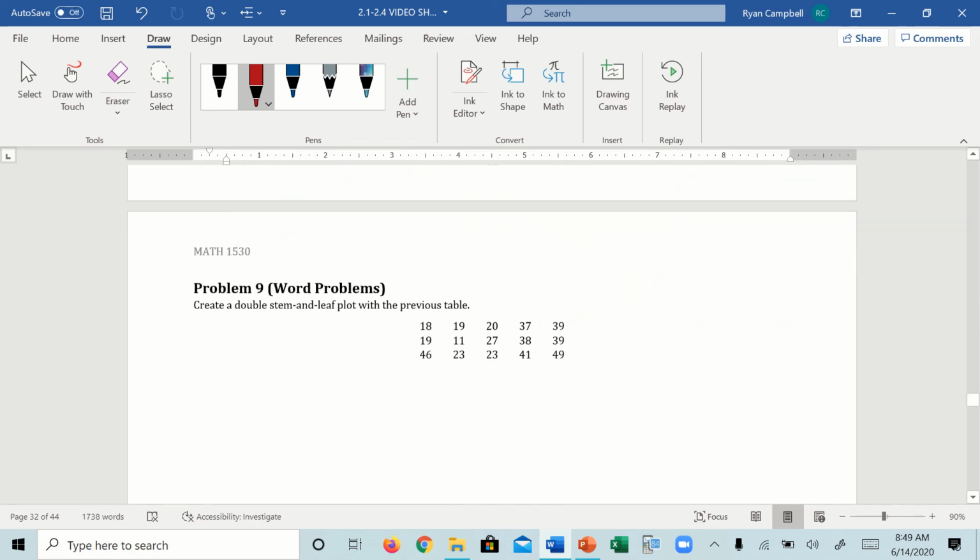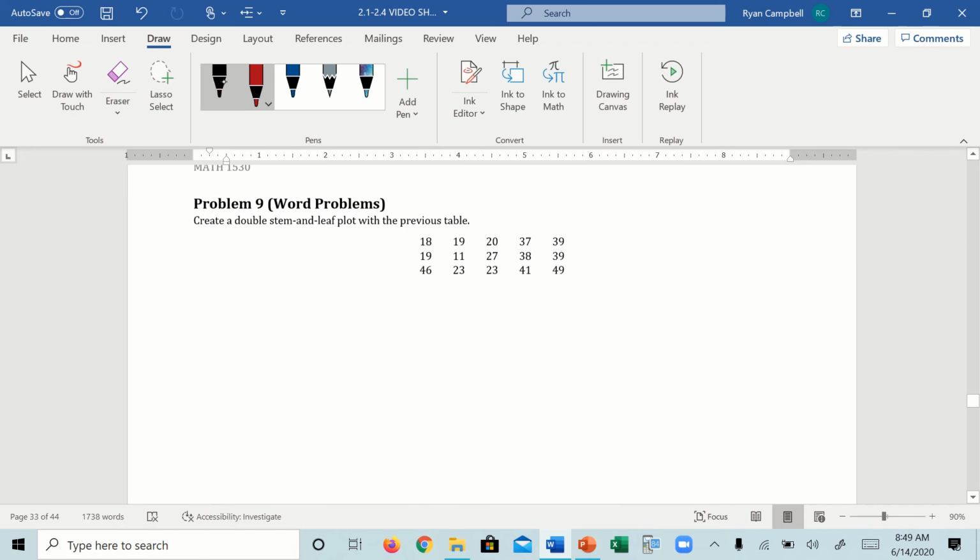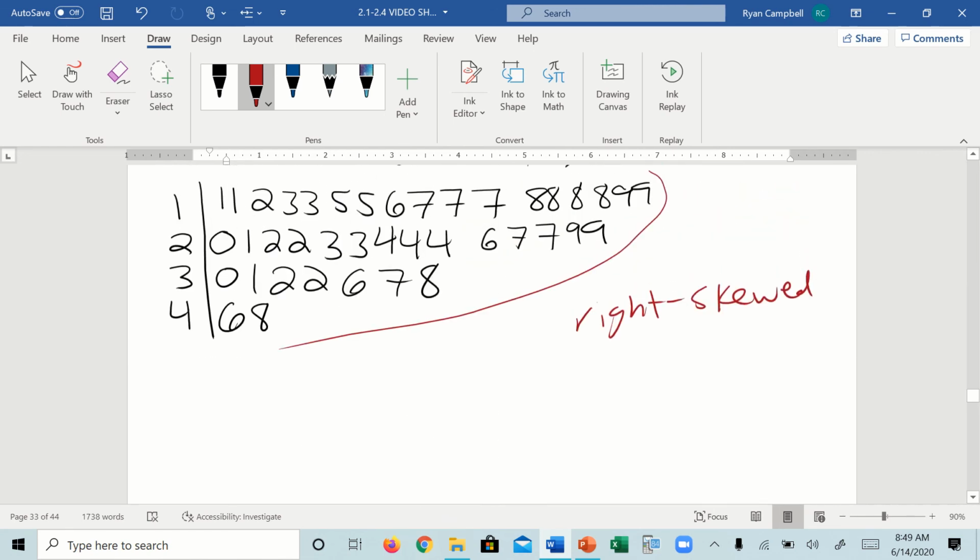All right. I think this is the last problem for this section. Probably. All right, so create a double stem and leaf plot. So we don't typically talk about this, but the homework does, so I need to make sure to include it. So if you have 2 different stem and leaf plots, right? So here's the first one.